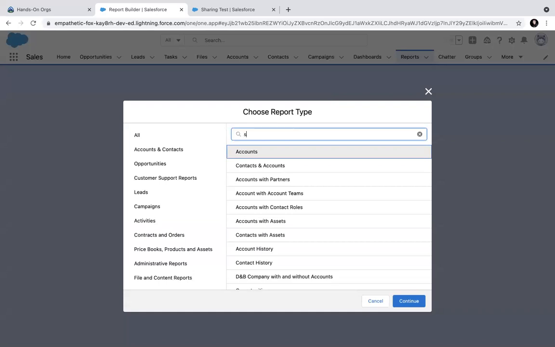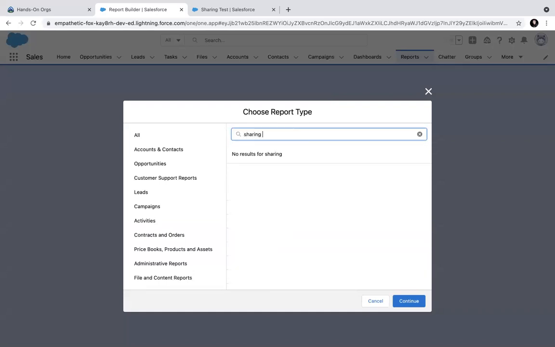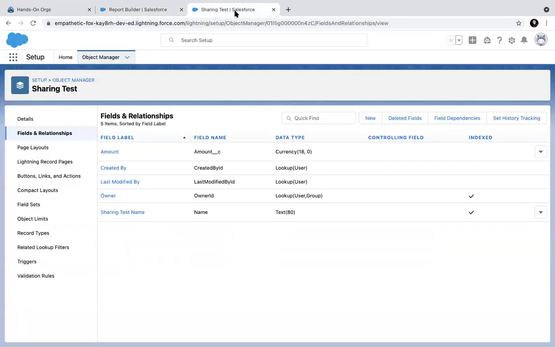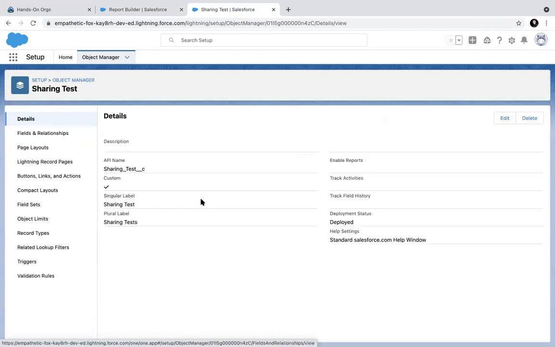So what is the name? Sharing test. Am I getting it? Nothing is there, right? Why am I not getting it? Because by default reports are not enabled for every object. So you have to enable that. So when you go to the object settings, you see Allow Reports is switched off.